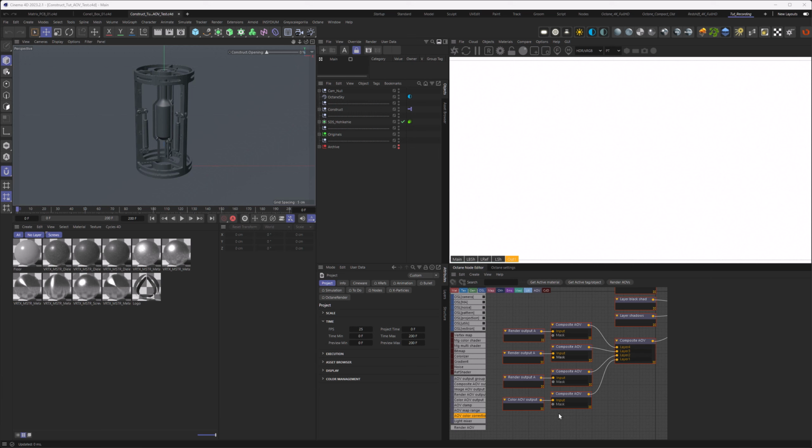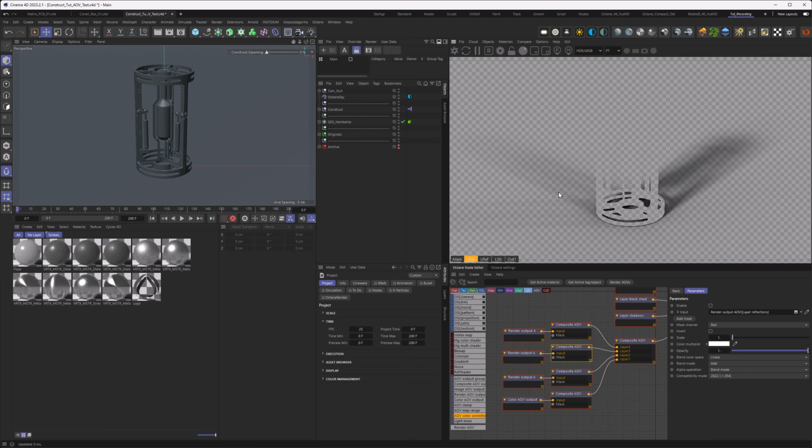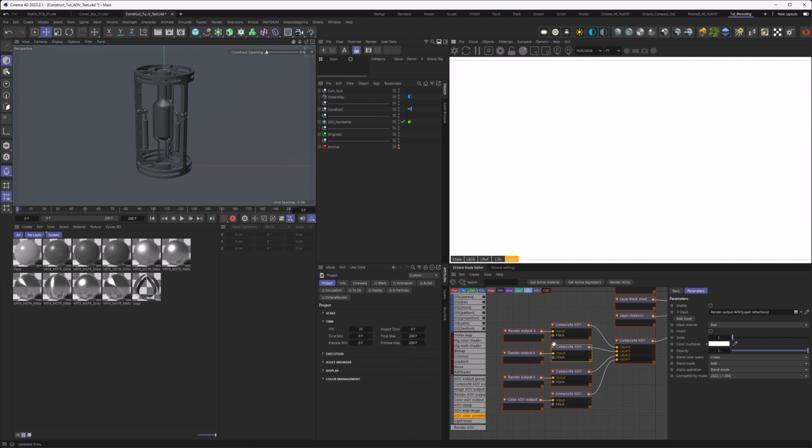So let's start comping those together, and since we only care about the base layer with the color and the shadow, let's turn off the other layers by going into the composite AOV and turning those off. Since we chose our black shadows, we know that it's basically a black layer with an alpha, so let's go to the comp here and let's see what we can do.